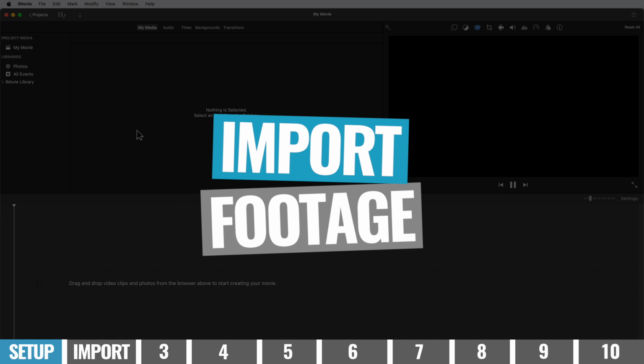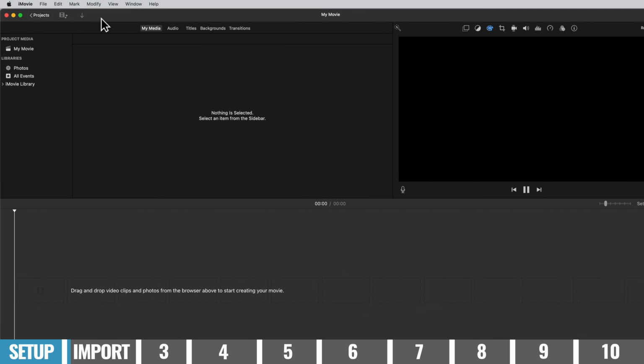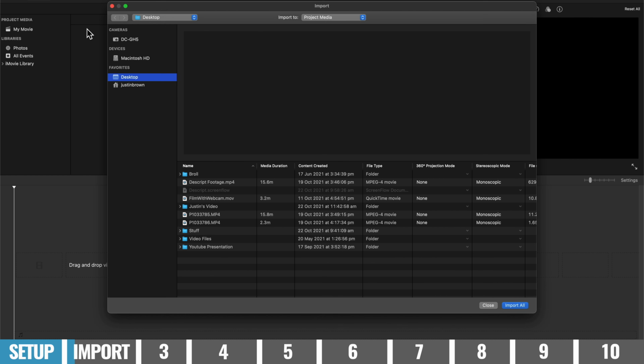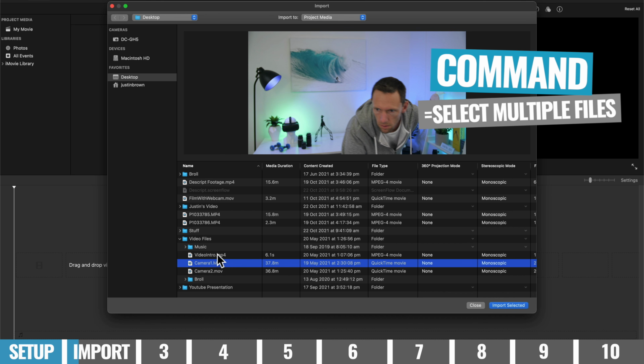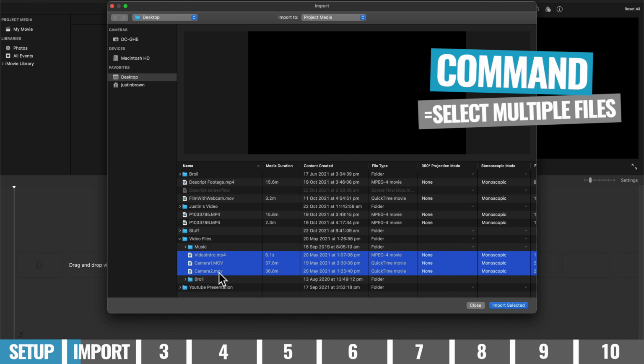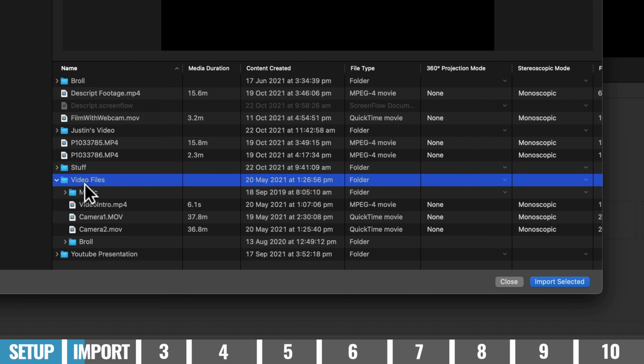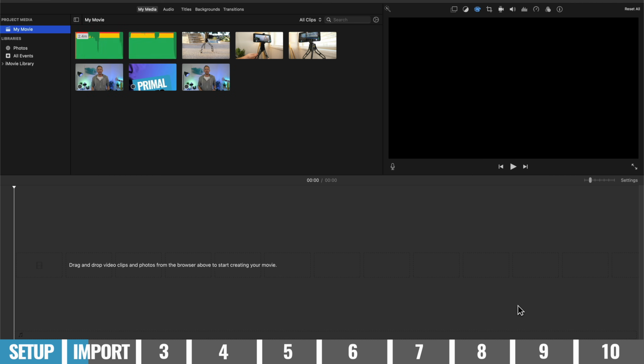Let's start editing. So the first thing you want to do is to import your primary video footage. So we can come up the top here to File, Import Media. We can go ahead and then select the files that we want to use. Now you can either go in and individually pick the files that you want. You can hold down Command to select multiple files, or in this case, where everything that I want to use is inside of this folder, I can select the folder and hit Import Selected, and all of those files and folders that are in there are going to be brought in.